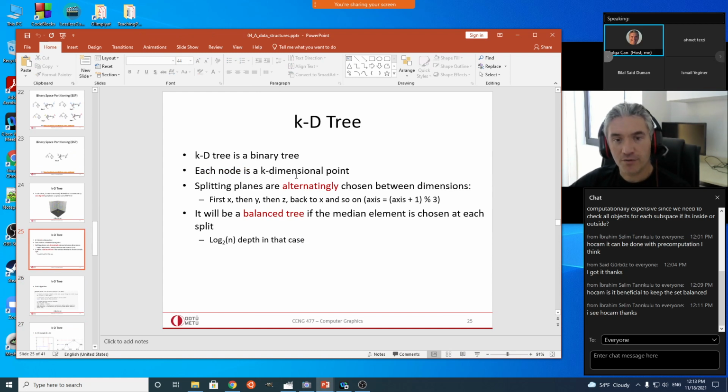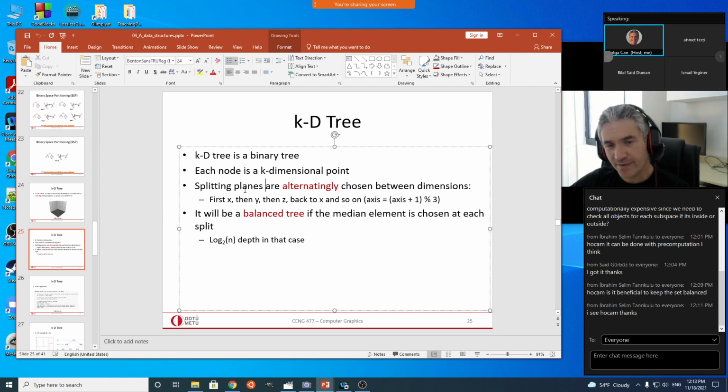So yeah, each node is a k-dimensional point here. The split is very similar. The idea is similar to octree, but there are 2 major differences. One of them is its branching factor is 2. The splitting planes alternate from depth to depth. And the other difference is that we choose these hyperplanes by choosing the median object.